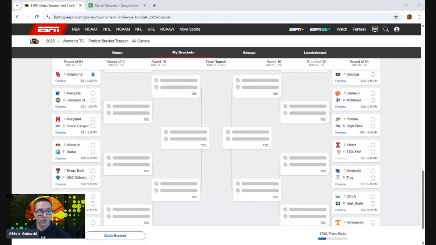This is a very tough one to pick. Without Hunter, I think this game should be probably close to a pick 'em. But right now, you're getting Colorado State as a slight favorite. I think you could pick Memphis if you think Hunter plays. I tend to not think that.